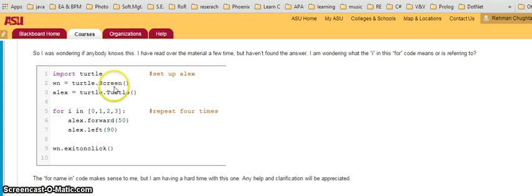Hi everybody. So we have a discussion question asking what is i in this for loop, and instead of giving a long answer, I thought I should make a video about it.